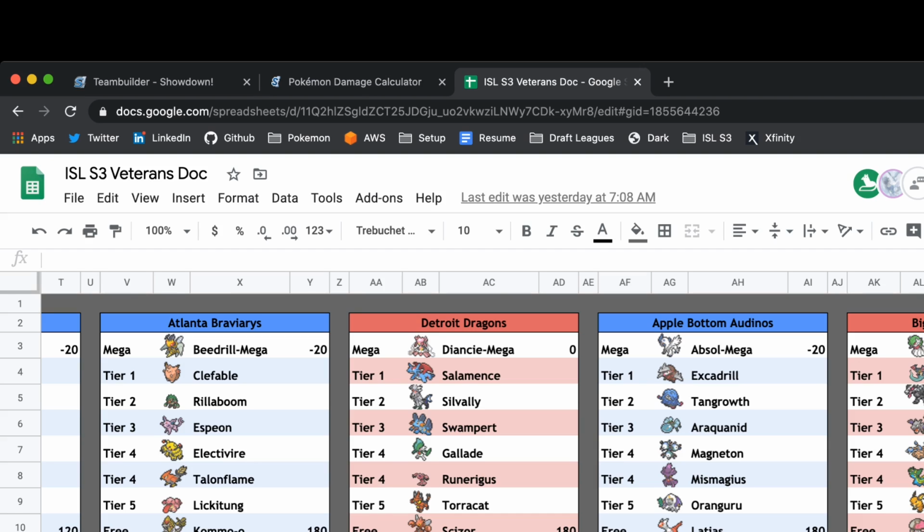Runerigus, Torracat, Scizor, Charizard, Rotomoe, and Sharpedo. So immediately, Scizor is very scary. Salamence is also very scary, especially since we've been struggling with Dragons and Dragon Dance setup sweepers the last 2 weeks. So we'll see what happens. Looking to get past that and get back on the ball.